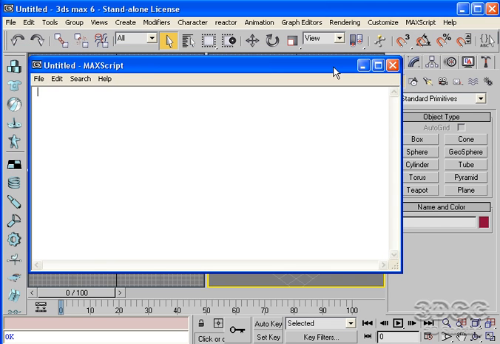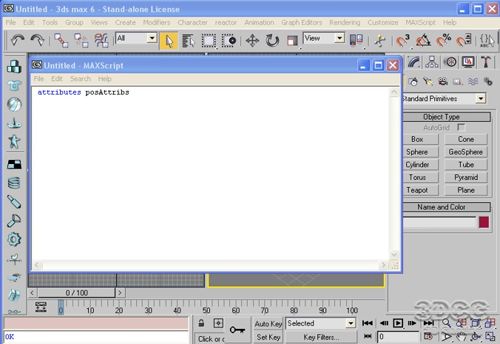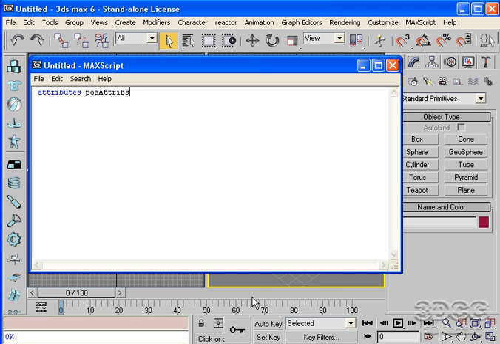Obviously what we need to do first is tell MaxScript that we're creating attributes to be assigned to an object, and we literally do that by typing attributes. We then need to pass it a name. This can either be a string, a descriptive string, or it can actually be a name itself. We're going to use a name which is going to be posAttribs, so position attributes. Again, when you're naming things within MaxScript, it's obviously helpful to name them in a way that's going to be meaningful to yourself, so you know what it's associated to.